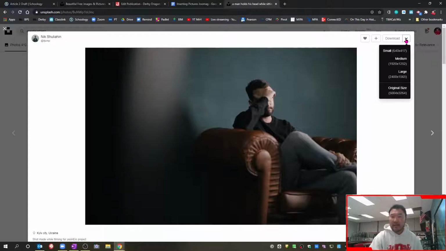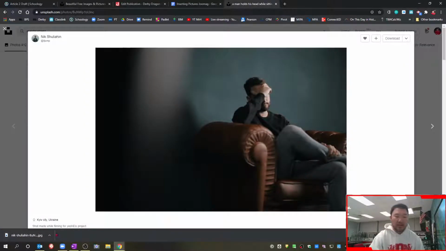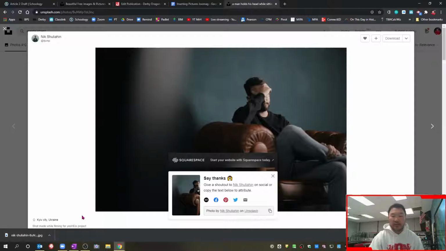When you download it, some websites give you a size that you can download. We actually only need the small or medium. I'd recommend using the medium size so we can adjust it on our layout, but don't go large or original. Those are way too big. So I'm going to hit medium, and it downloads to wherever you download your files.